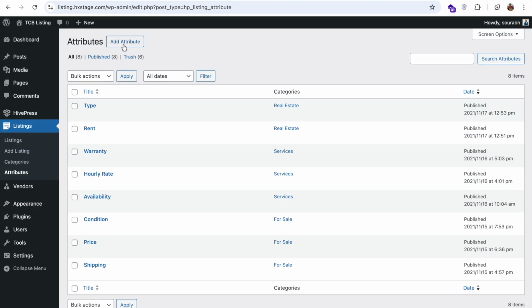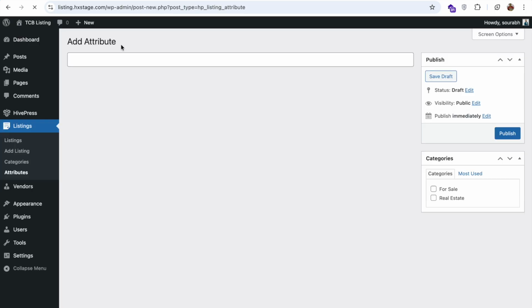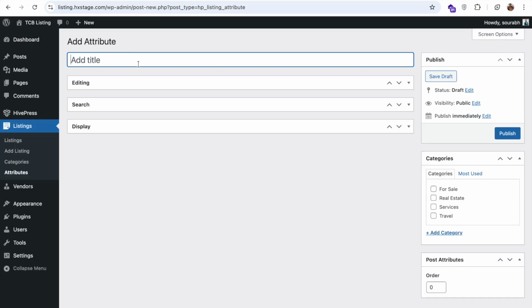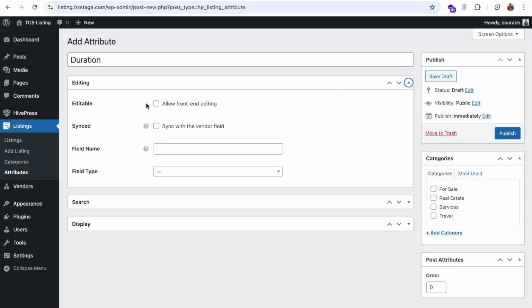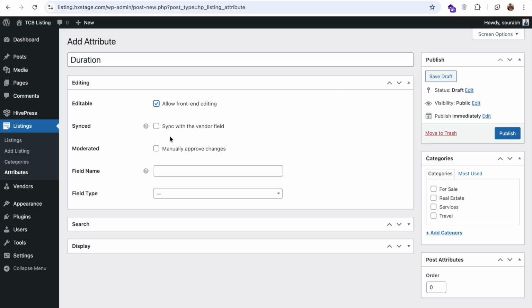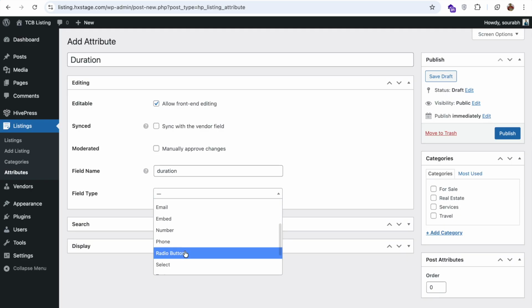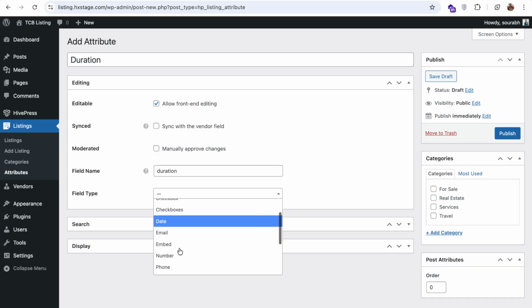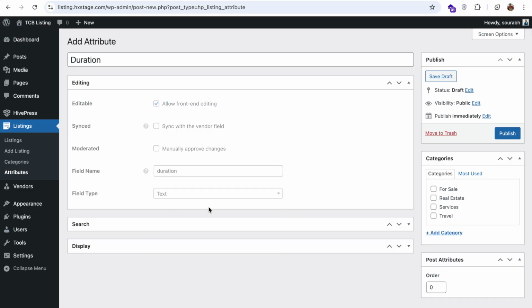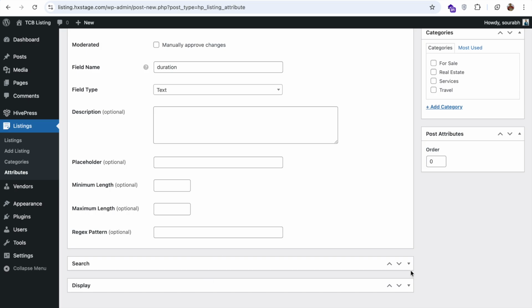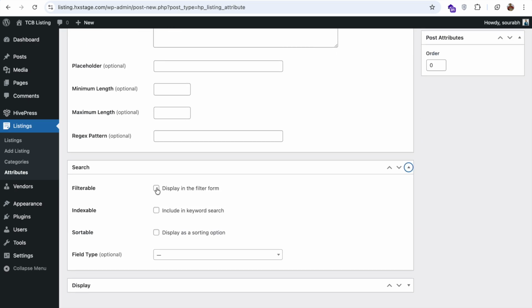In the attributes, click on add attributes, and here you can just add duration. Scroll down, you can see the editable option. Yes, allow the front end editing. Then the field name is duration. Field type is text, so I'm going to make this a text. This can be searchable. Yes, display in the filter form including in keyword search. And then the display.